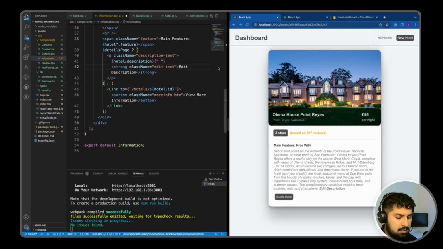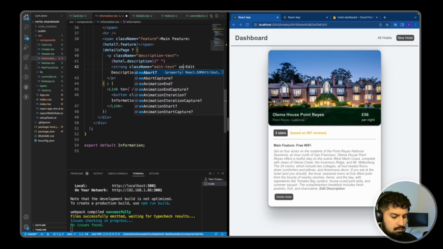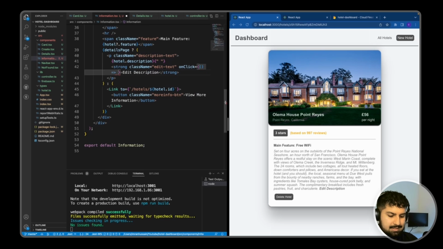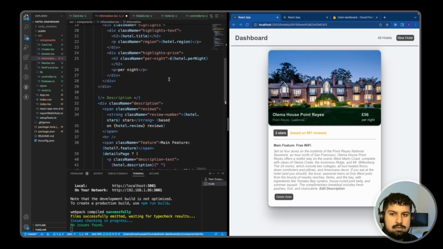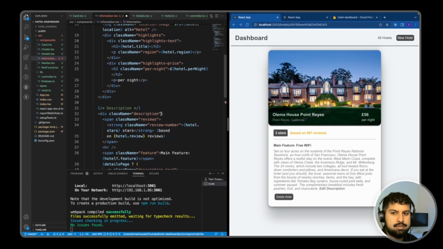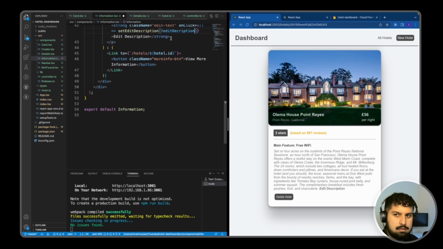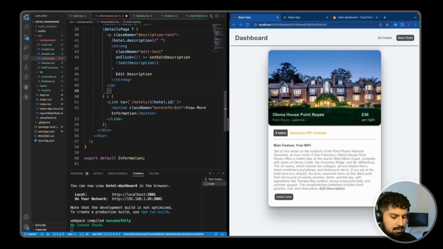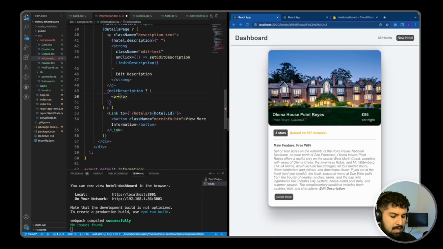So on the strong tag, we want to add in onClick, which has a function in here. So onClick is equal to an anonymous function which basically sets editDescription. So onClick set editDescription, which is this here, to the opposite of editDescription, which is this here. So underneath this p tag, if editDescription is true, we want to return a p tag in here, edit me, like so, otherwise return null. And we need to move this up into the p tag actually.